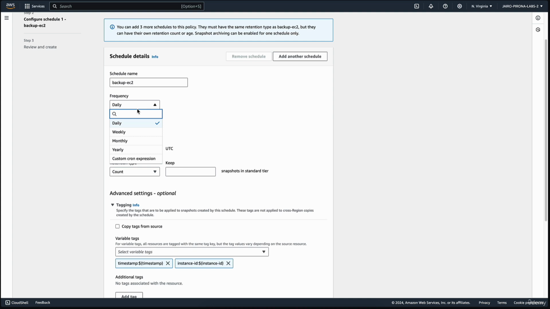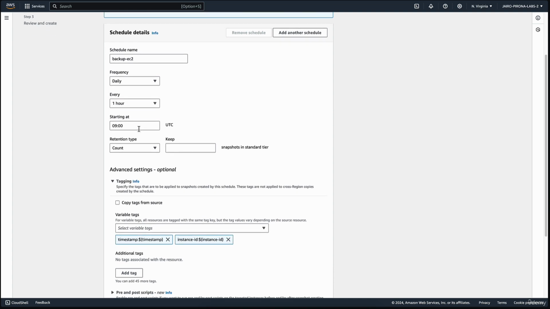Examining the frequency drop-down menu, you can see that it is possible to create any schedule you can imagine. In my case, I want the frequency to be daily, and I want it to run every hour. Then, I can specify a time when this policy will take effect. The default value is 9 o'clock UTC. That time works for me, so I will leave it unchanged.